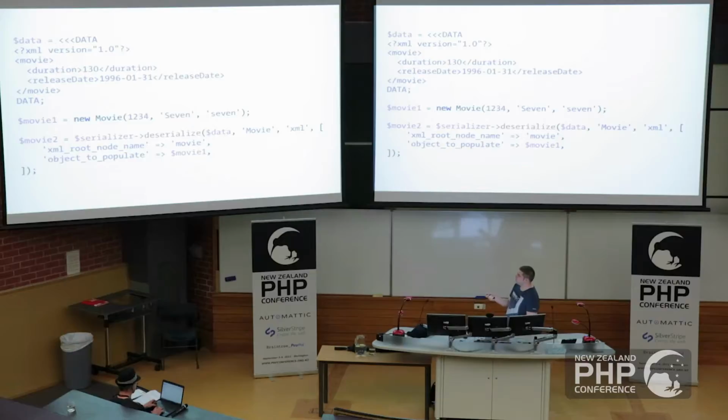So as you can see, my movie object takes an ID, the title, and the slug, but the other attributes are not set. And so the string I have here contains the duration and the release date. So I would like those attributes to be populated in this existing movie object. So when I deserialize, I just need to pass a new option called object to populate. You just give it the movie instance. And then instead of creating a new instance, you will automatically populate this movie object.